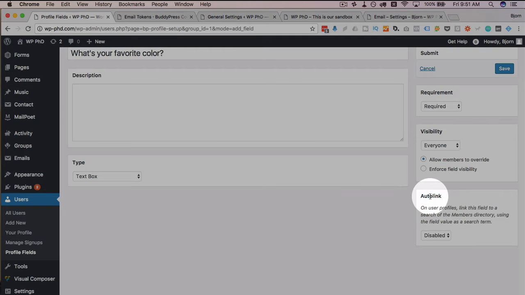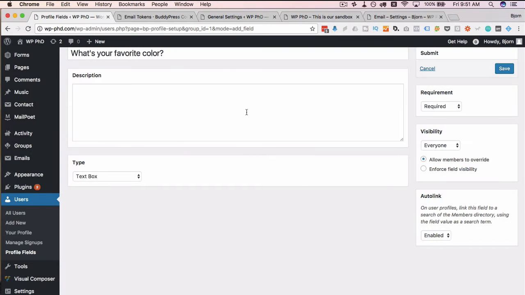And this last section here, auto link. So if we auto link this and someone entered the color blue as their favorite color, on their profile, there'll be a link that says blue as the answer to this question. If someone clicks on that link, it's then gonna search member directory for everybody who likes the color blue.